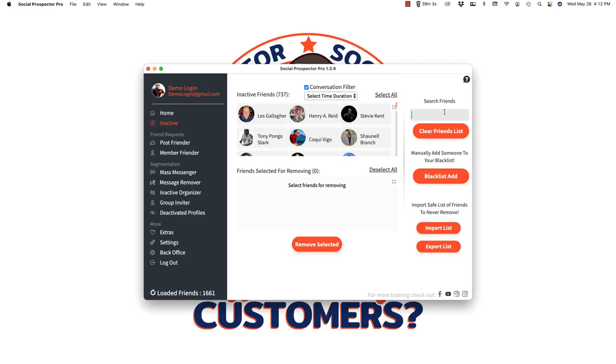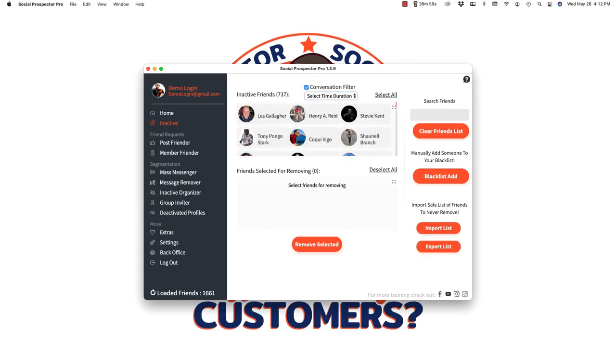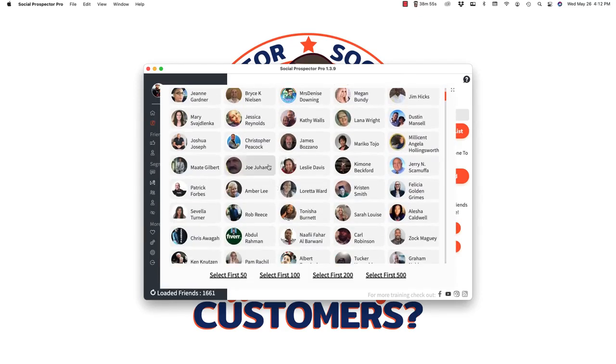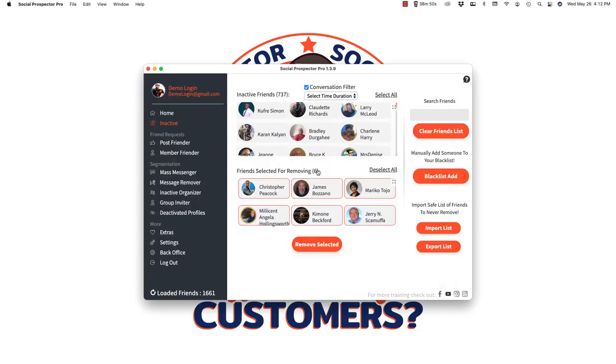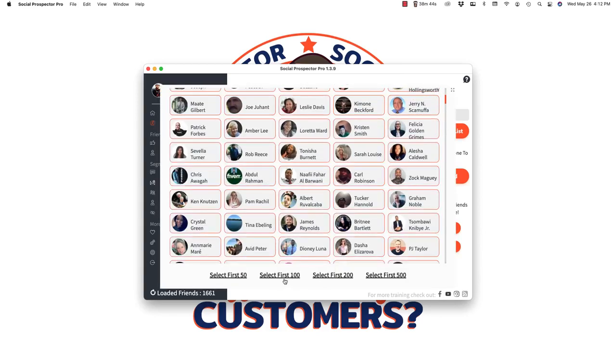You can also search by typing someone's name in. That's a pretty cool feature. But look at this right here. I'm going to expand this list. I can come in and manually select people for removal. You see right here, I can also click to select all. I can also select in batches, maybe the first 100, first 200 people.